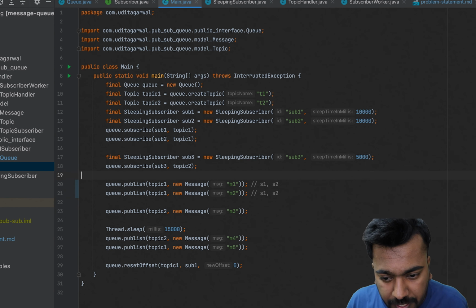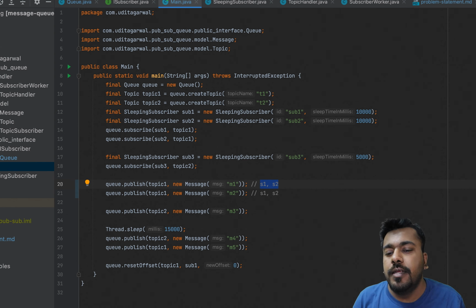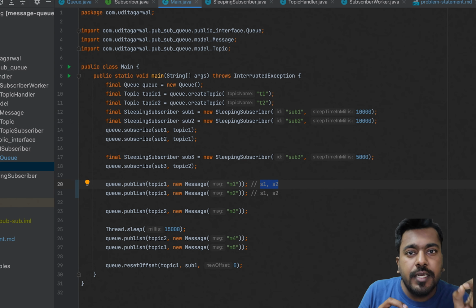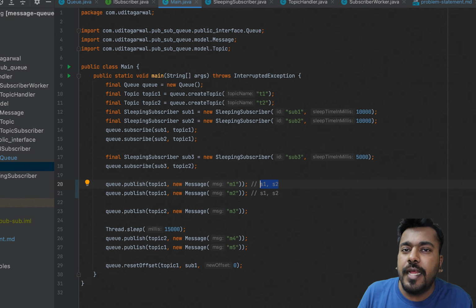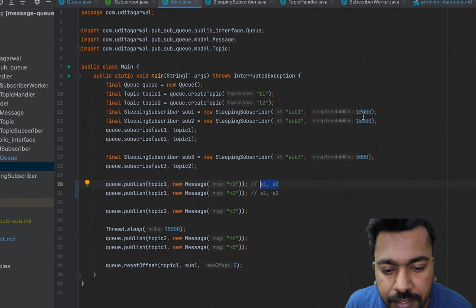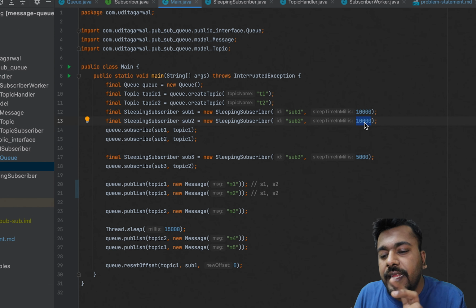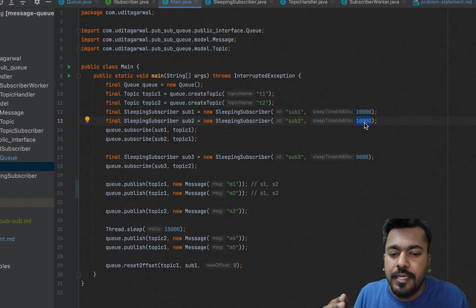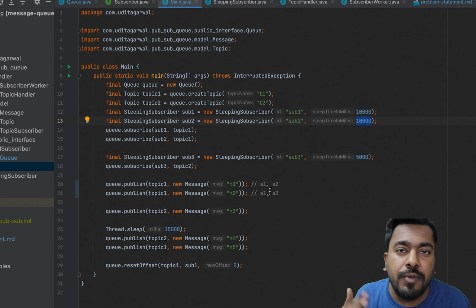What should happen over here is that both S1 and S2 should get it in parallel. That's why I have put in a sleep over here. If we want to demonstrate that both subscribers are able to get the message in parallel, then both should start at the same time and both should finish at a similar time, right? They are just sleeping subscribers, sleeping for 10 seconds. So both S1 and S2 will get the same message M1 at the same time. They will start processing it, and then they will get message number two.